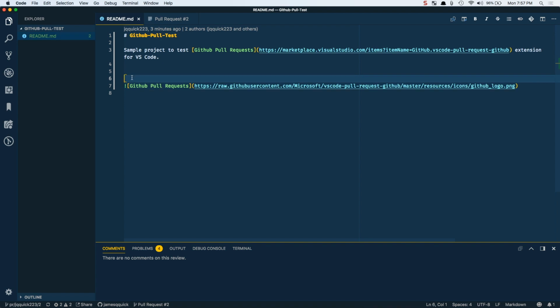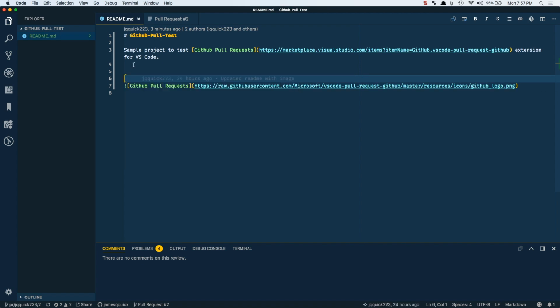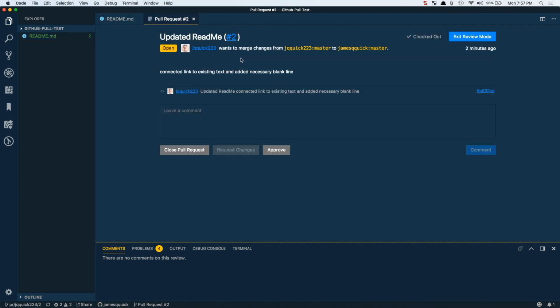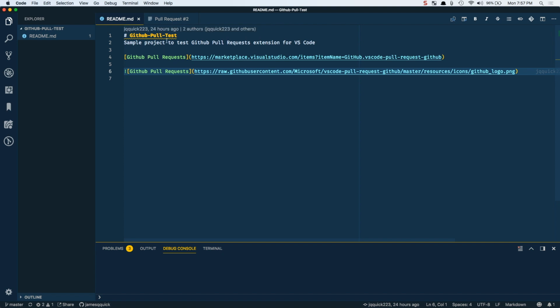So one of the things, let's say I might wanna come in here and say, hey, I wanna remove these two lines because we don't need these two blank lines. And so I might come into my pull request in the extension, exit review mode. So that'll take me back to my regular code. You can see it's changed here to what it is in the primary account.